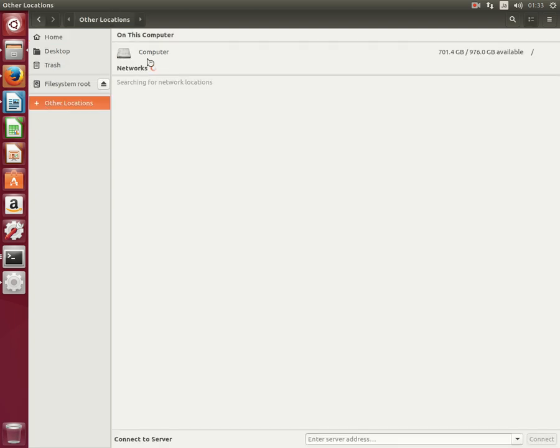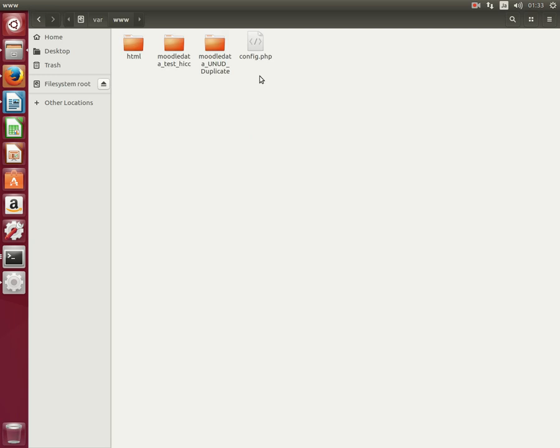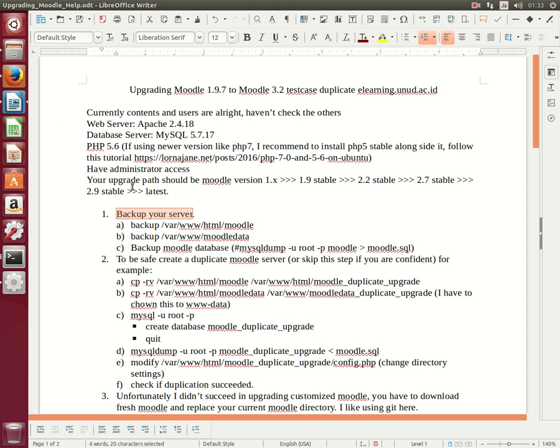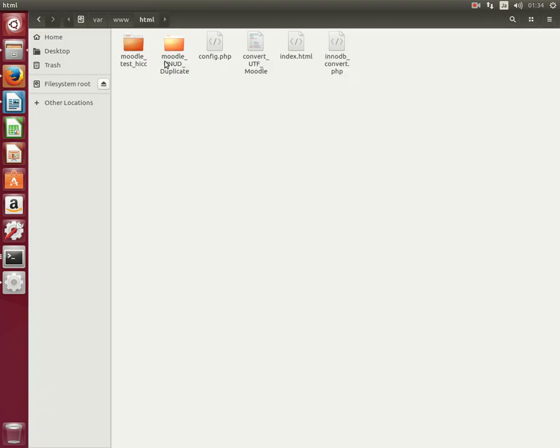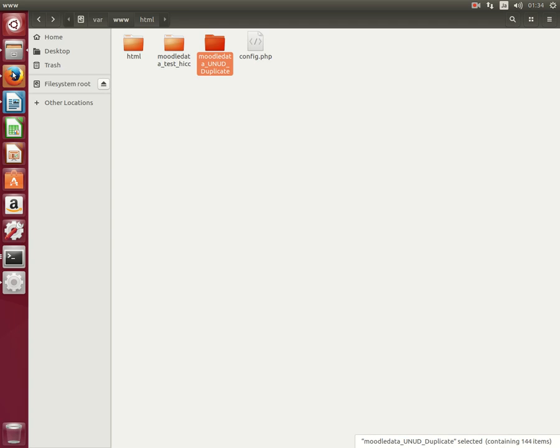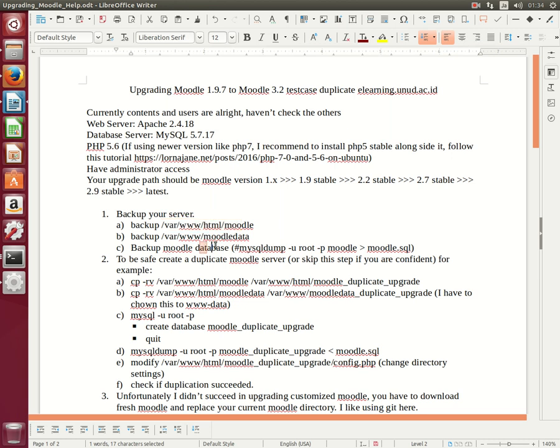The location of this web server is in /var/www, and here is the Moodle data, and here is Moodle itself, in the Moodle web folder or whatever under html. So it's highly recommended that you back up this Moodle folder and the Moodle data, just in case something goes wrong. And the third thing you should back up is your database.